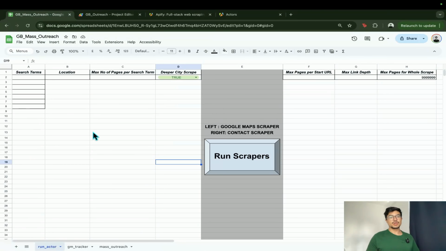All right, so now that you understand how the backend works, this demo should make a little bit more sense. We are on the first sheet, the run actor sheet, and this one is responsible for running the first automation, which contains the 2 scrapers. On the left side, you can see the inputs for the Google Maps scraper, and on the right side, you can see the inputs for the contact scraper. And then you have this button here that will run the first automation.